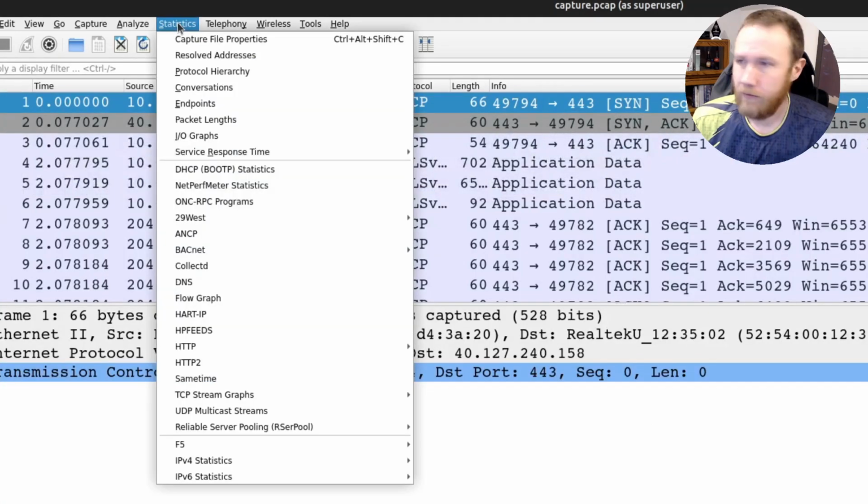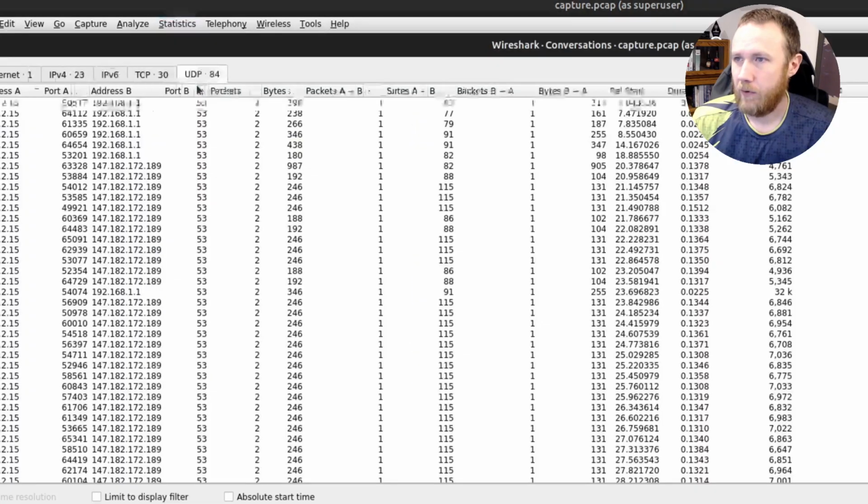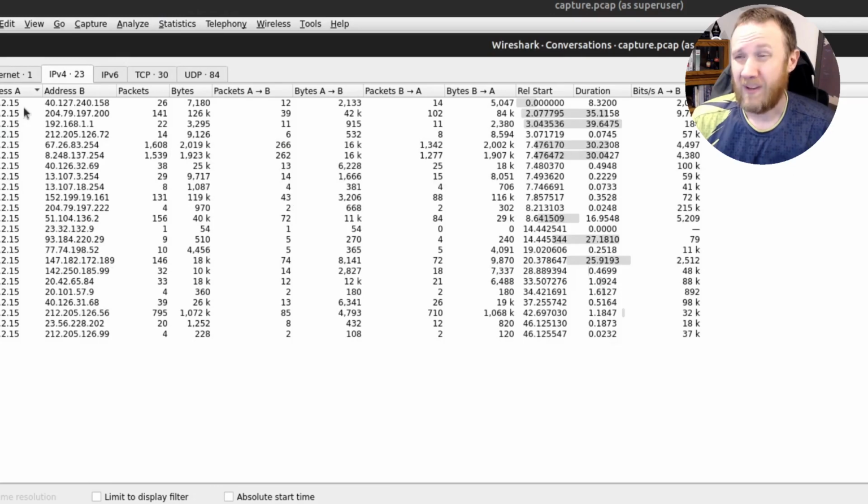We also have the conversations, which is another one to look at. Let's start with the IP. We can see right away 10.0.2.15 seems to be our centered point host. Maybe it's the infected host that we're capturing from. And then we have a bunch of other hosts we talk to.